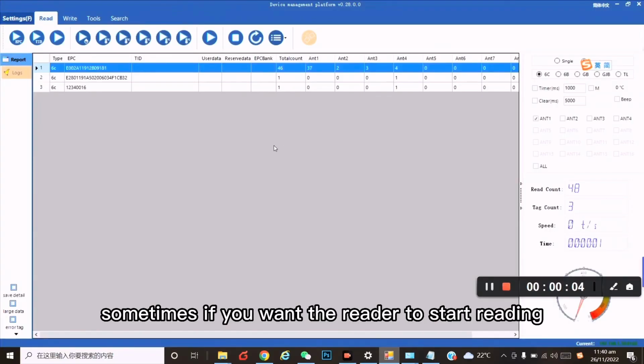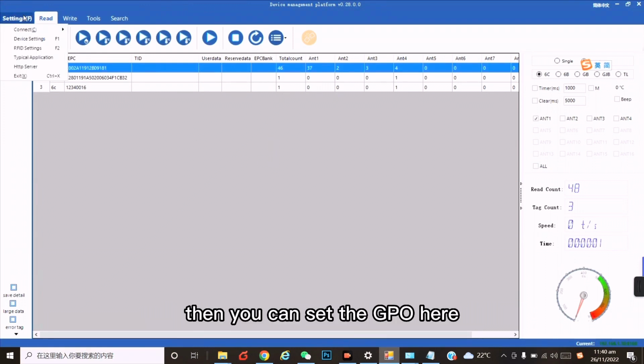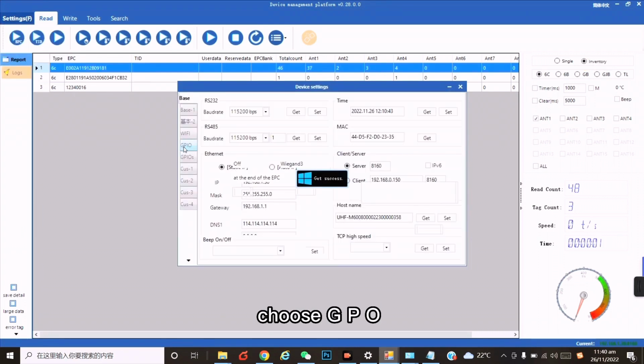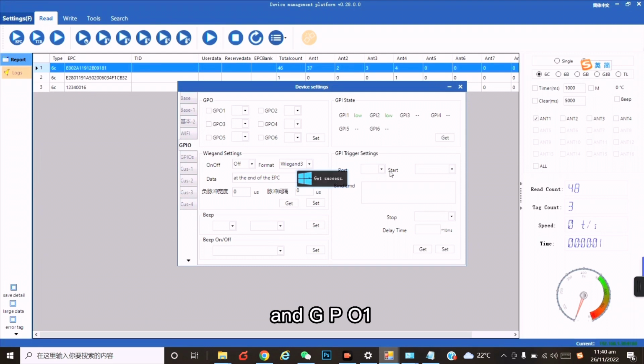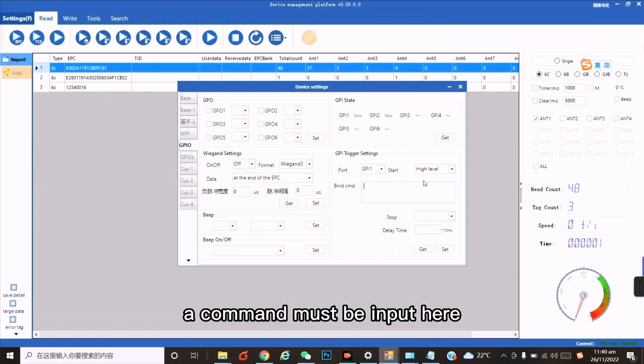Sometimes, if you want the reader to start reading only when people are walking through it, then you can set the GPO here. Choose GPO and GPO 1 and high level. A command must be input here. Let's get it first.